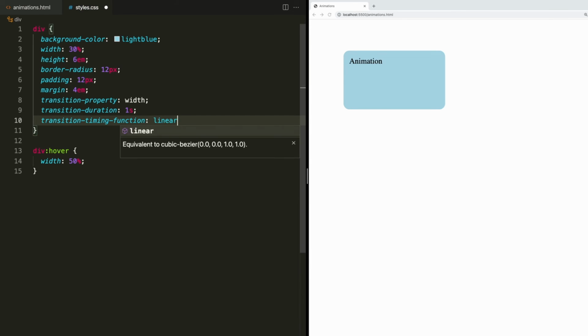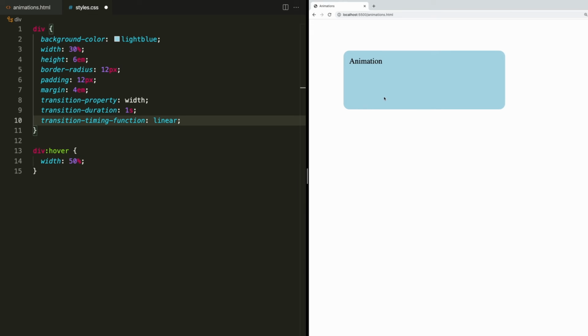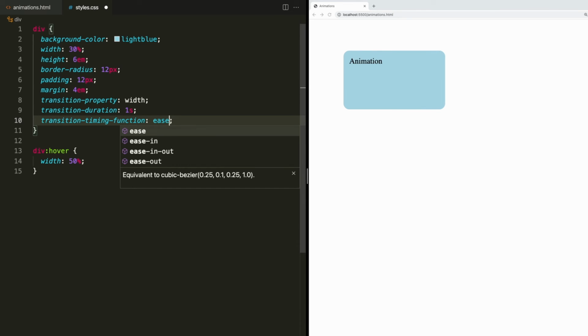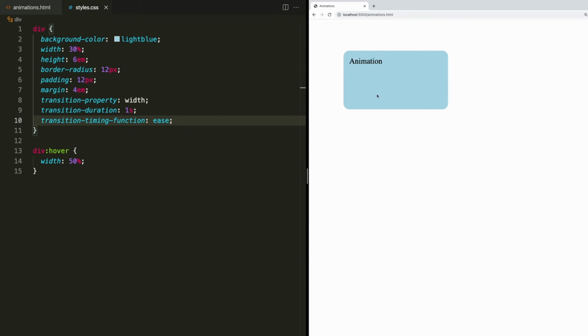For example, linear, we'll make this a linear timing function. So the speed will never change. It will linearly go from 30% width to 50% width. And now if I hover over the div, you'll see it is expanding in a linear fashion, meaning that the speed is constant. However, I could change this back to ease, which is the default value.